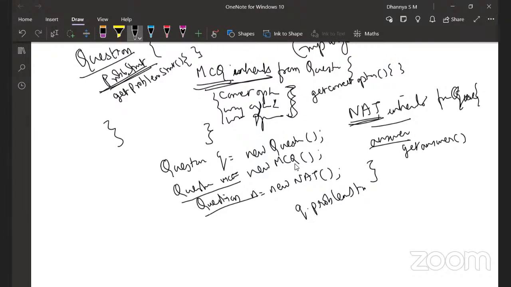Ma'am, what is clear is that in the first line, from a class you're creating an instance: Question Q is equal to new Question. That is what is normal to us. Correct. At least for me. Correct. The second line is not normal because you're declaring the type as the parent class for an instance of the child class. Why is it required is what you're asking? Like, what are we achieving by declaring this way?